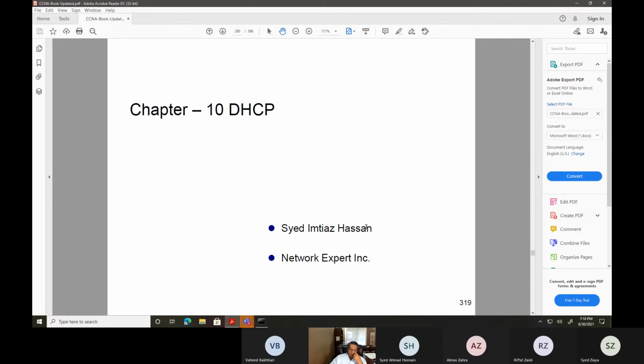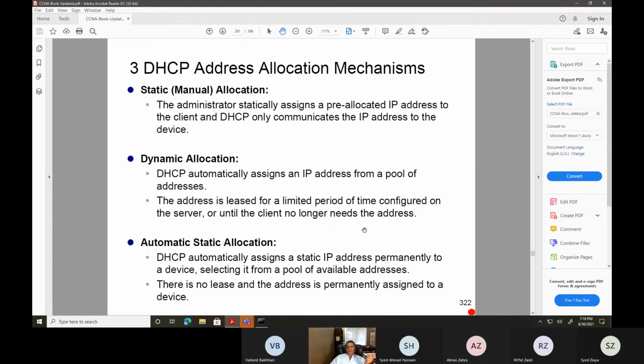DHCP. This is Dynamic Host Configuration Protocol. What this does, there are three ways you do it. Statically, the manual. Dynamically, basically the DHCP automatically assigns an IP address from the pool, and automatic static allocation. DHCP automatically assigns a static IP address permanently to a device, selecting from a pool of available addresses. This is what it is.